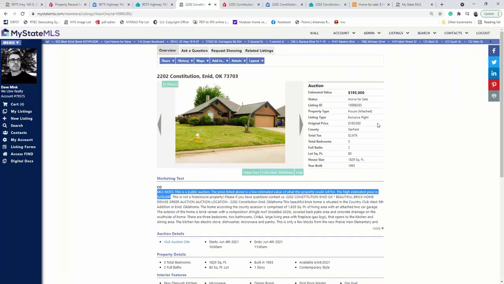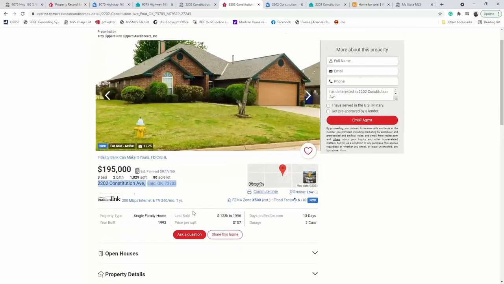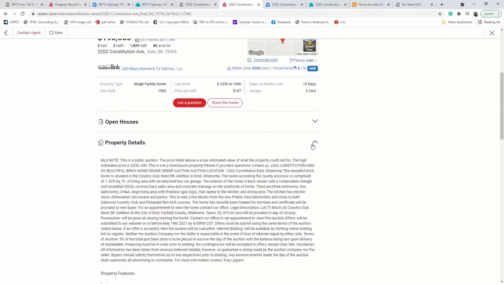So now that we're looking at this listing as it appears on My State MLS, let's go ahead and see how it looks on some of the other sites that we syndicate. So I've pulled up this same exact listing here on Realtor.com. Again, we can see that estimated value. We've got the address. We've got our property details, just as they enter them onto My State MLS, including that note saying this is an estimated value. This is a public auction.